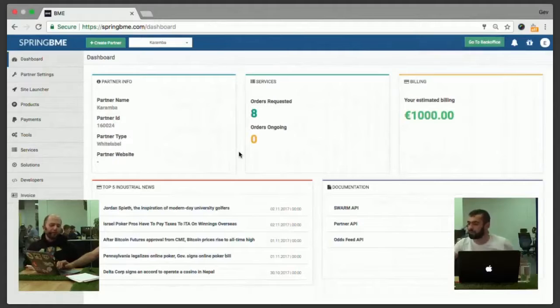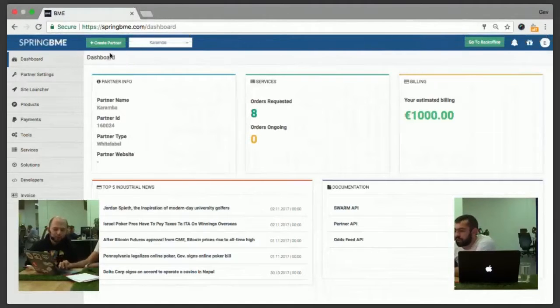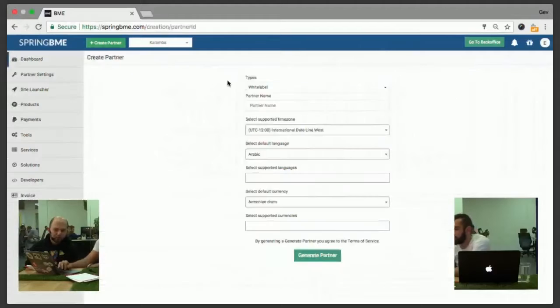Okay, Emil, let's start. Okay, here we go. Everything is starting, as Gav mentioned, from the partner ID. So let us create one partner. We just need to click the Create Partner button and fill some fields. Emil, do you want me to fill that really quick? Yeah.